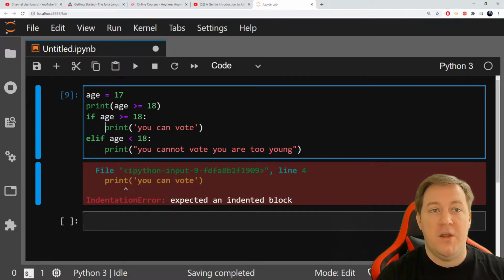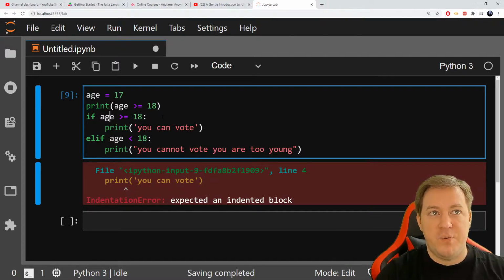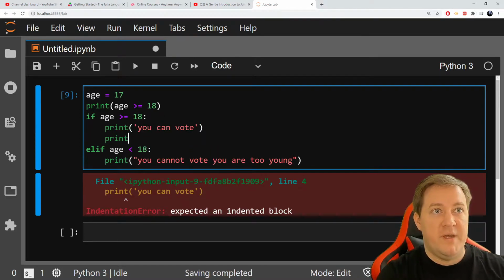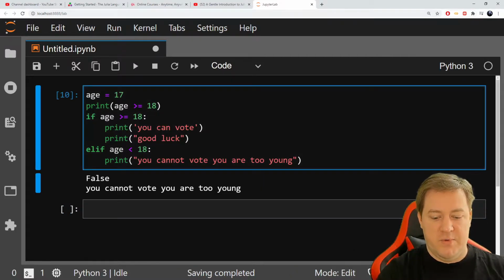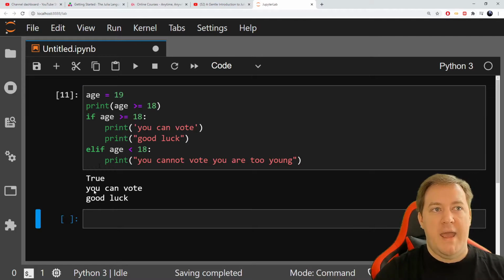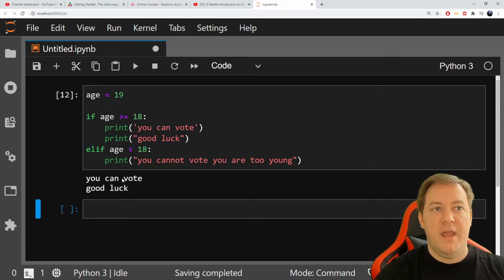That's how Python can know what happened when the if is true, to know where it starts and where it ends, because we could have more than one line. We could say print good luck, and both will be executed. So, well, I need to be more than 18, and it says true because, well, the condition is good. I can delete that, you get it now. And then it says you can vote, good luck. So why?